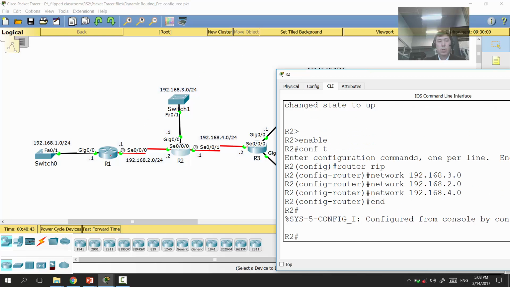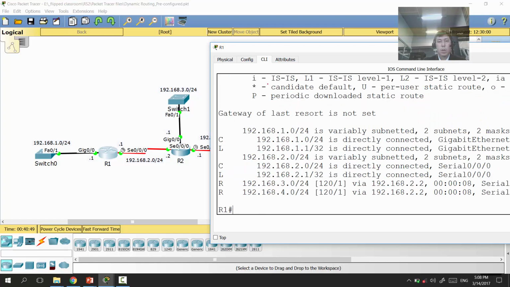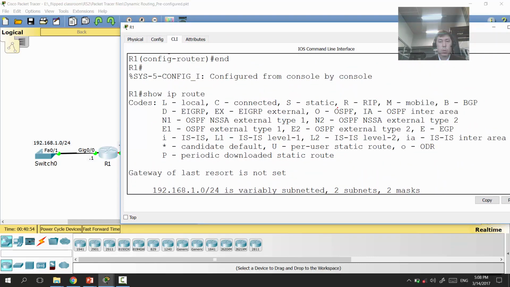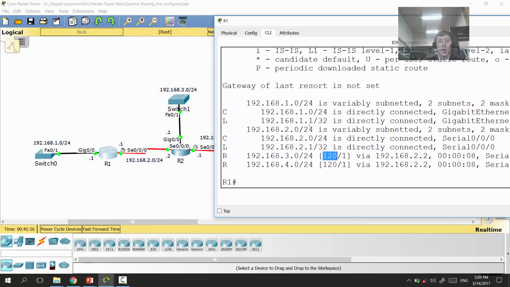And now let me check router 1's routing table. In router 1's routing table, I can find new routes coming with code R, which means that this is the RIP protocol, and I have two such routes. In these routes I can find the destination network address, the prefix, the administrative distance, which defines the priority of the protocol, and the metric. In the case of the RIP protocol, the metric is defined as the number of hops.